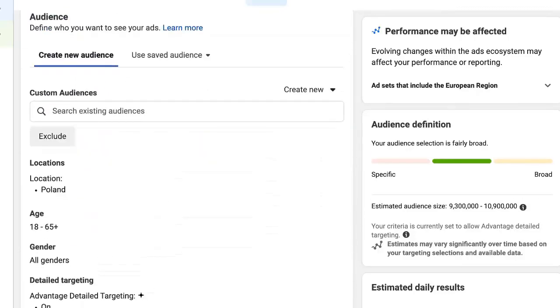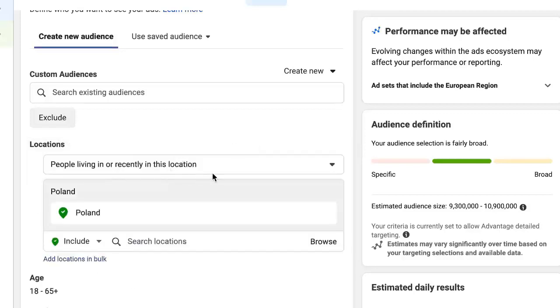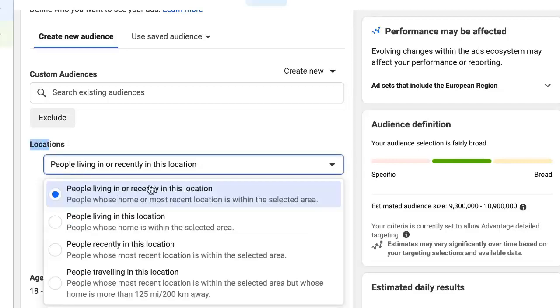All right, so audience. There are different types of audience, but let's assume I have a cake business, right? We bake cakes. So this is just an example. Location: you want to select your location. Now look at, it says locations, and there are different options. People living in or recently in this location.